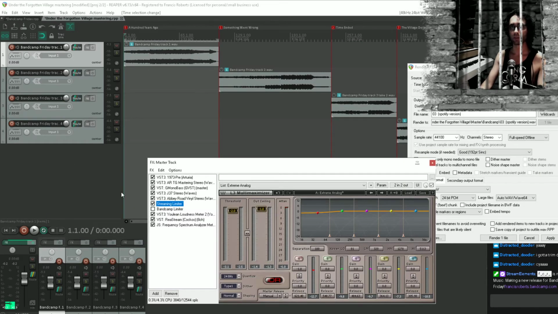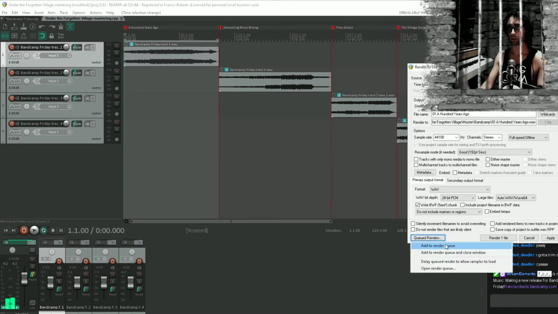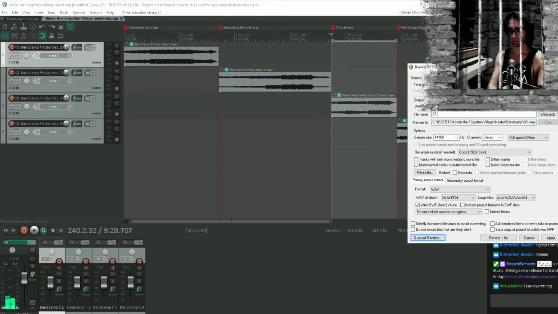Okay, so we are on the streaming limiter. No, we are on the Bandcamp limiter. And we are on 01, 100 years ago. This is the regular version. Queued render. 02, Something went wrong. Queued render. 03, Time ended. That's render queue. And 04, The village decayed.